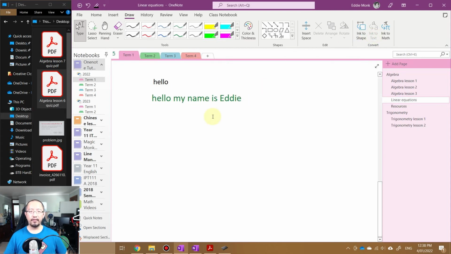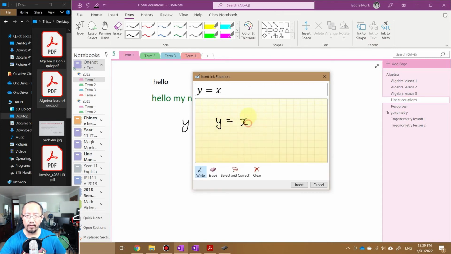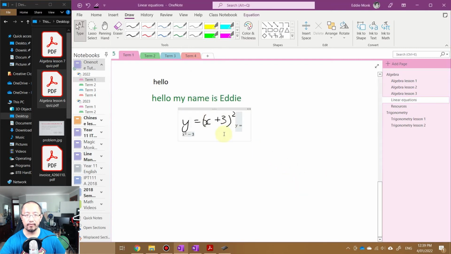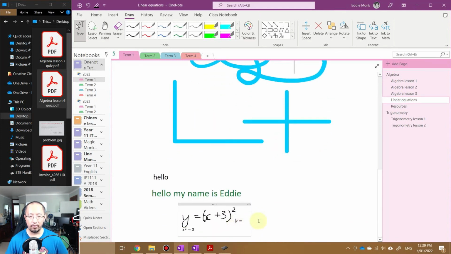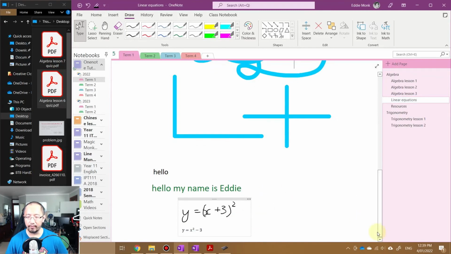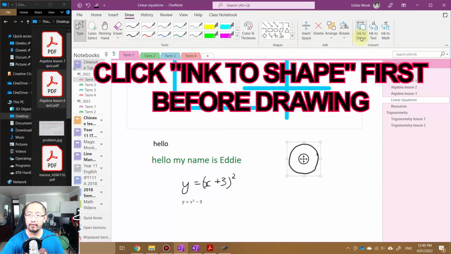So it can turn what you write into text, even into maths. If you have a math expression, something like y equals x plus 3 squared, let's see if it'll do that into maths. Oh, it wants you to write the maths here. Y equals x squared minus 3. Insert. Right, it's inserted that. Oops, it's done something funny there. Y equals x squared minus 3. It's done the maths for you there. Into shape. No.